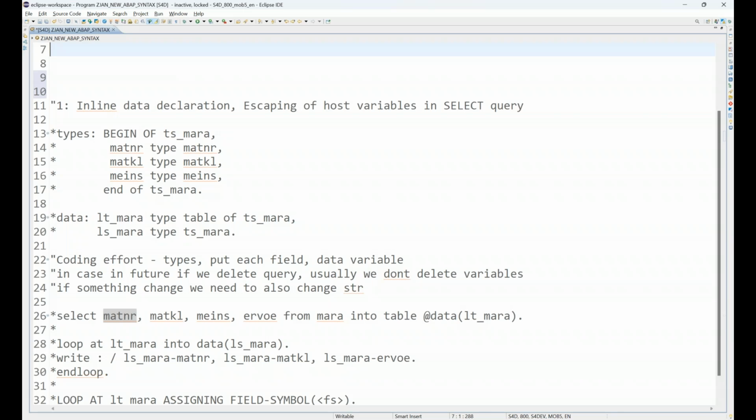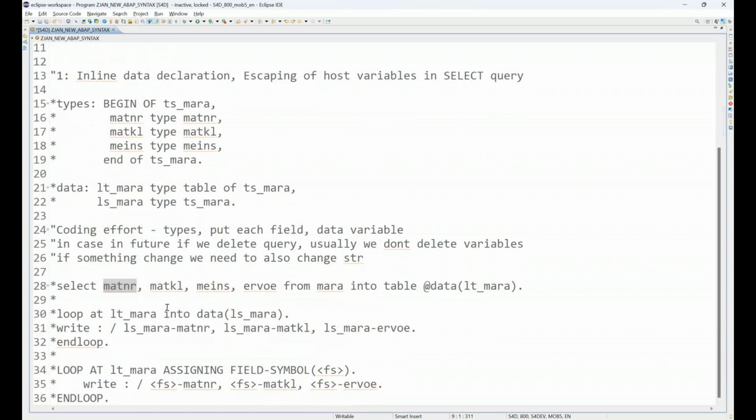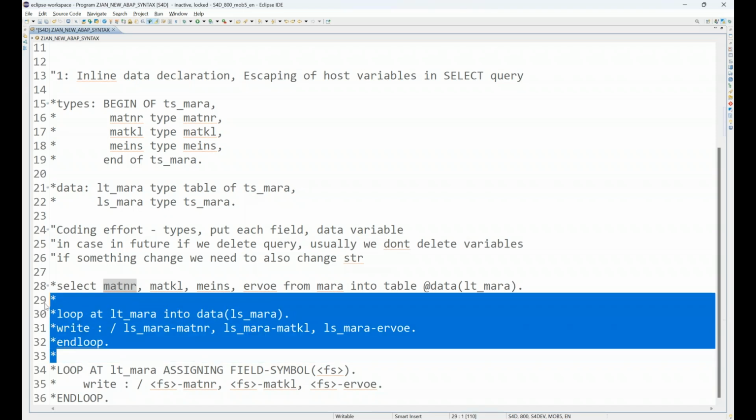Anubhav, one quick question. Yes. When you're running the loop and you have declared the inline declaration for the work area, then outside of the loop, for any corresponding processing that you do after line 32, we do not have to declare the work area again, right? We can use the same one, or we have to do the declaration again?